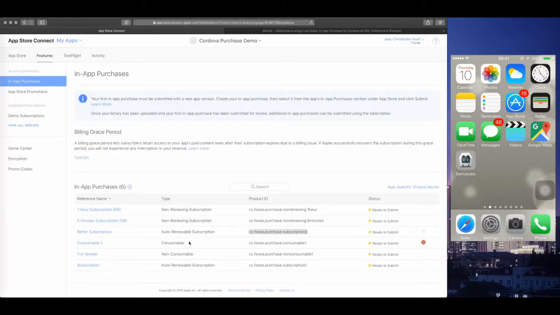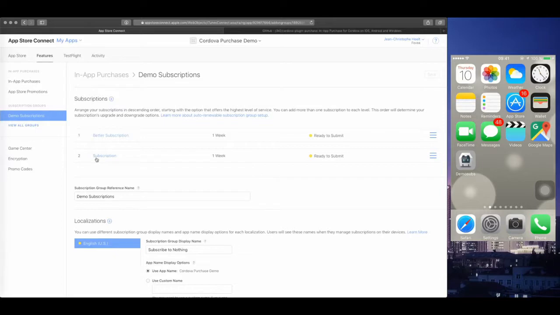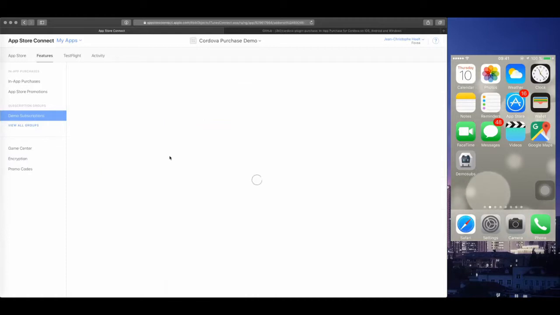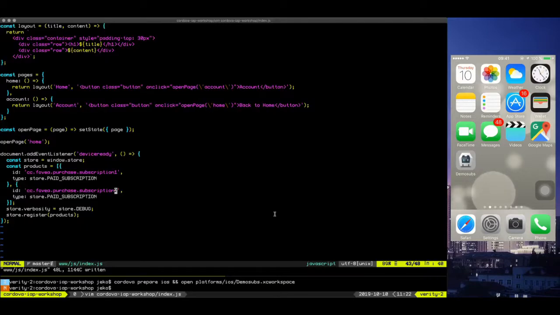The better subscription is a higher tier than this one. As you can see, there is a subscription group here. And number 1 is better subscription, number 2 is subscription. So this one is better than this one. And it has some importance, like Apple is gonna consider something an upgrade and something a downgrade, and whatever happens is different. When you upgrade, the new subscription is active right away. When you downgrade, the higher level subscription stays active until the end of the period, and then the downgraded subscription gets activated.